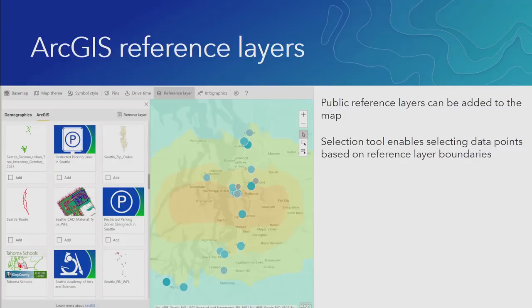We also have, in this same reference layer area, ArcGIS reference layers. So if one of those 10 isn't exactly what you want, you can go out and search ArcGIS Online for reference layers that you might be interested in. Any feature services that are publicly shared to ArcGIS Online are publicly searchable here inside this ArcGIS tab of the reference layer tool. So as you can imagine, this can start to be pretty powerful.